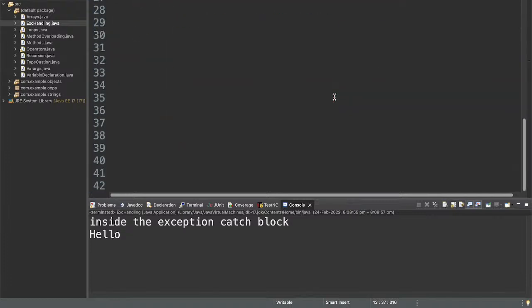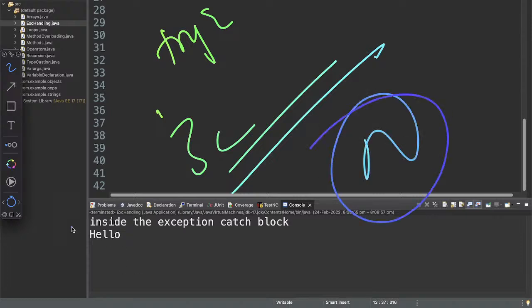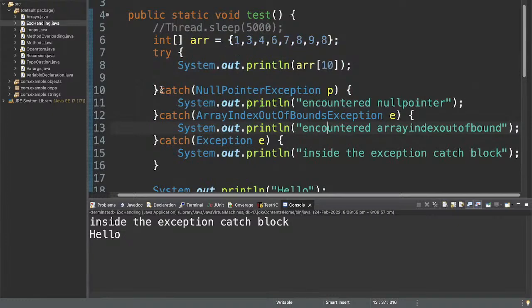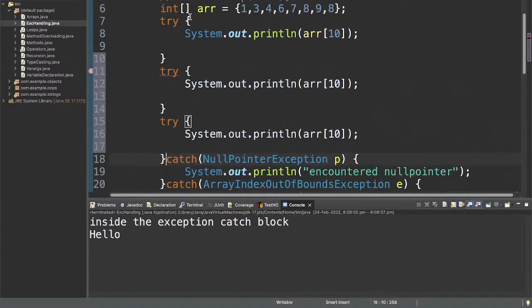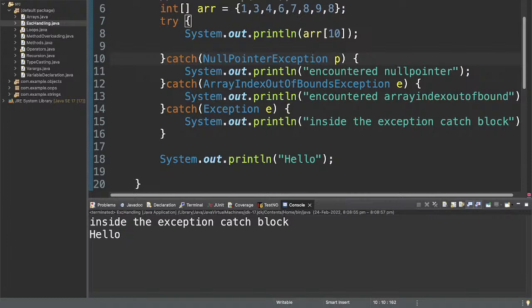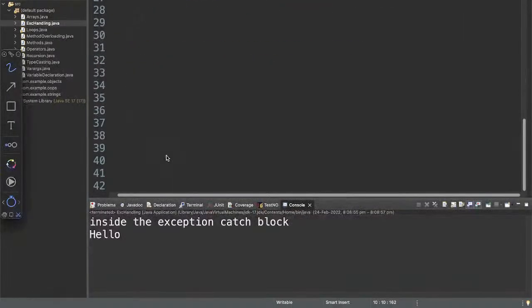So can I have multiple catch blocks? How many catch blocks can I have after a try? You can have n number of catch blocks. Okay. Can you have try and try? Let me give it a try. Does it work? No, we get an error. So just keep one thing in mind, that you cannot have multiple try blocks adjacently or one below the other.